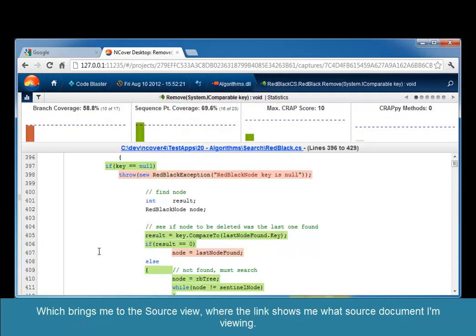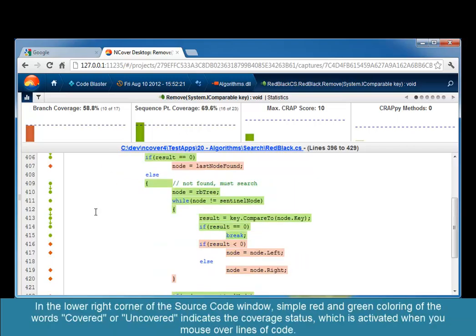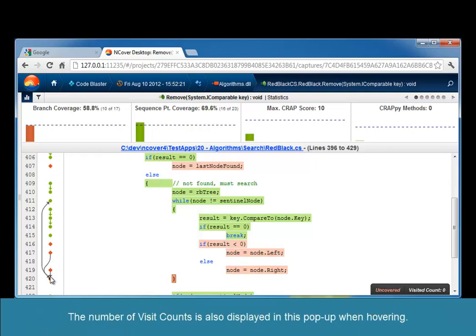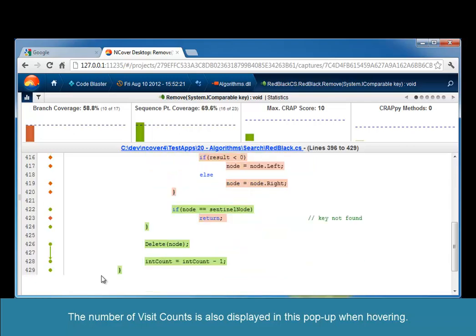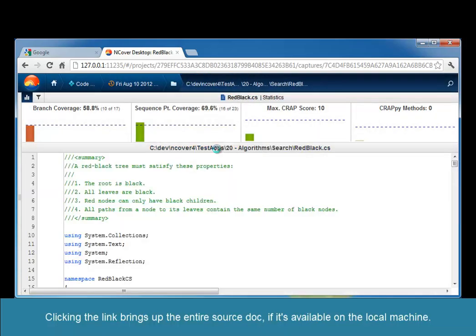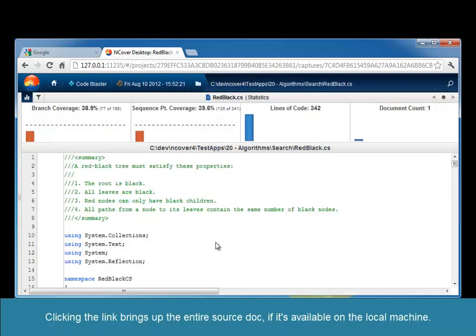which brings me to the source view, where the link shows me what source document I'm viewing. In the lower right corner of the source code window, simple red and green coloring of the words covered or uncovered indicates the coverage status. The number of visit counts is also displayed in this pop-up when hovering. Clicking the link brings up the entire source doc if it's available on the local machine.